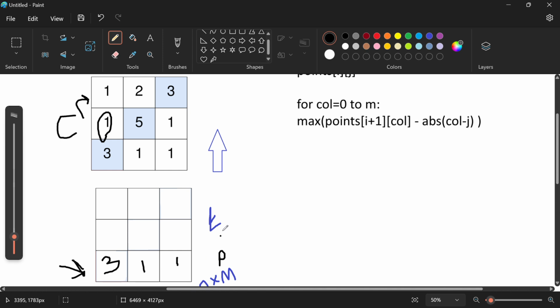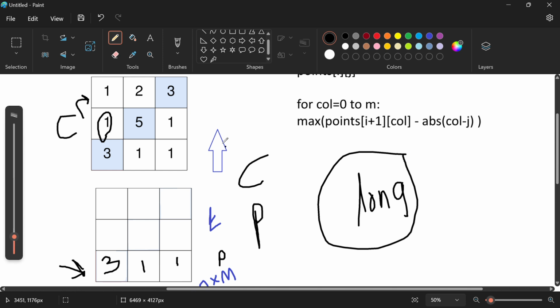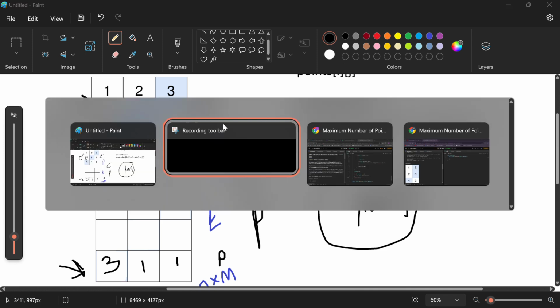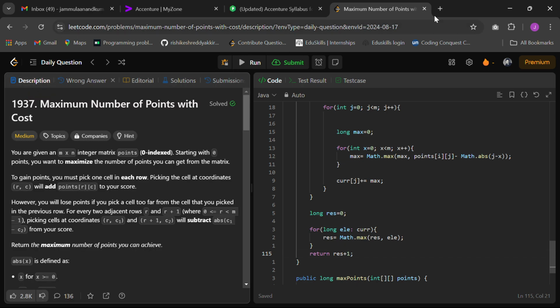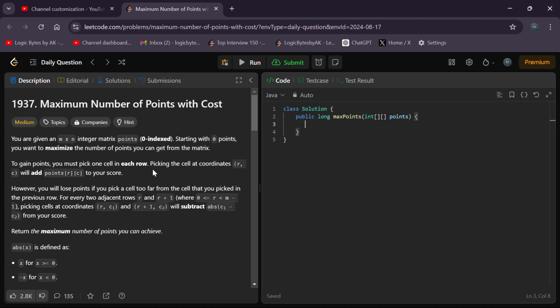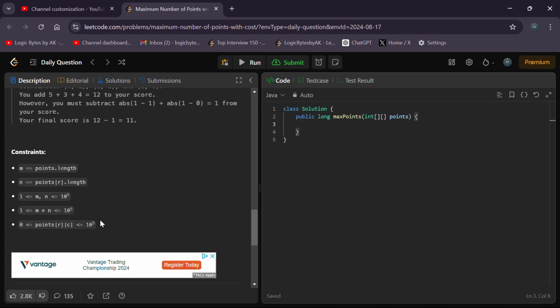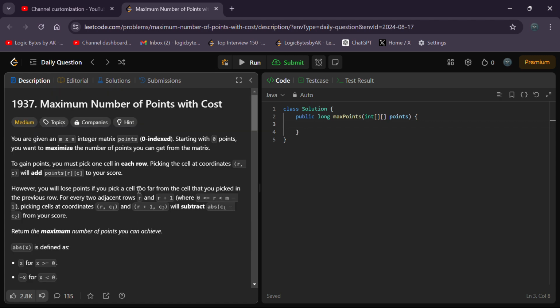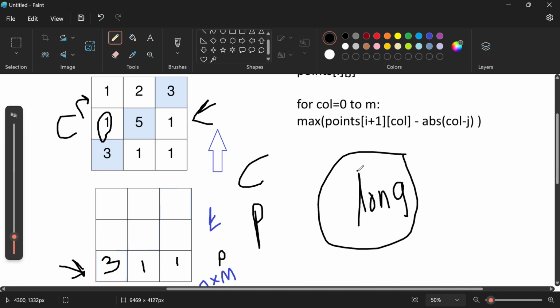So we need to maintain a current array and a previous array of type long, because by adding these integers we have to return the total points as a long. By updating the points table we may get integer overflow, because the given constraints can add up to a long value, right? So we have to return a long, and the points array is an integer array, so we cannot update the points array.